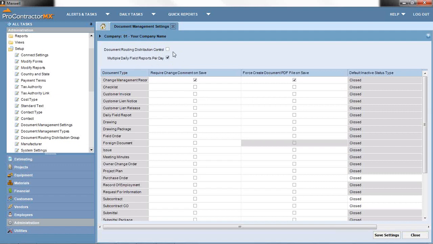Document routing distribution control, by turning that on, what it does is it allows me to select certain groups of ProContractor users together under one name, so that when I route that information internally within the software electronically, I don't have to select each one of the users. It's already built in for me. Okay? So those are what those two checkboxes basically do.